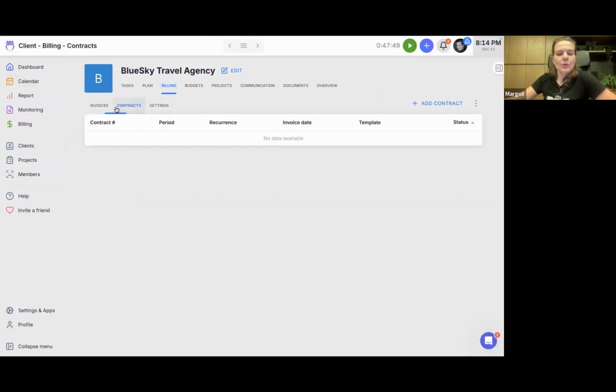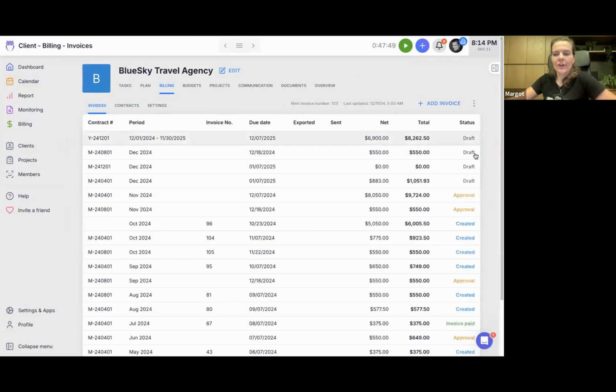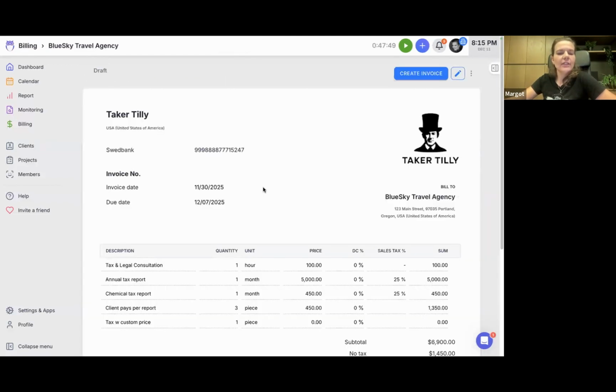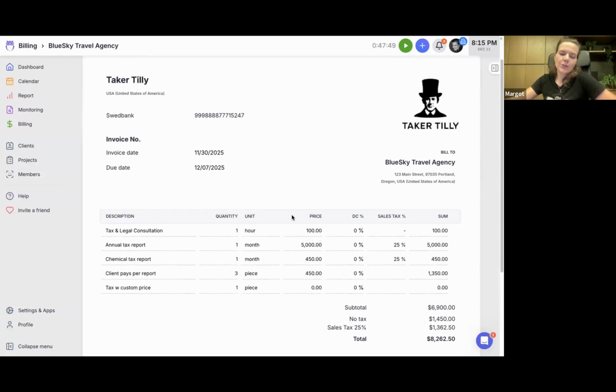So you can set up contracts for your client. And when you set up contracts, then Uku will start generating draft invoices for you based on those contracts. You can also always add an invoice manually, but you don't have to. You can set up the contract and then you can just check the invoice that Uku has generated for you automatically and make sure that it's correct.